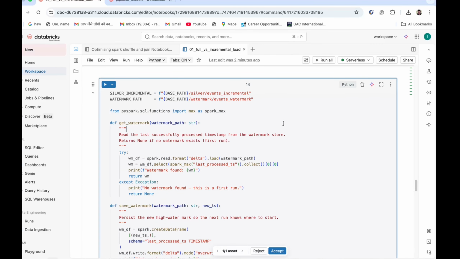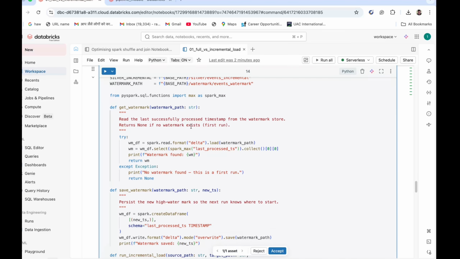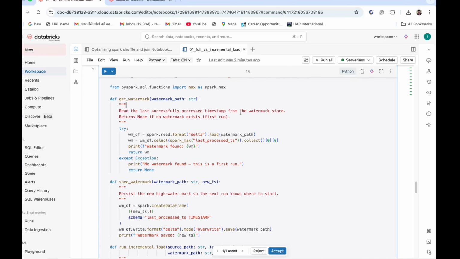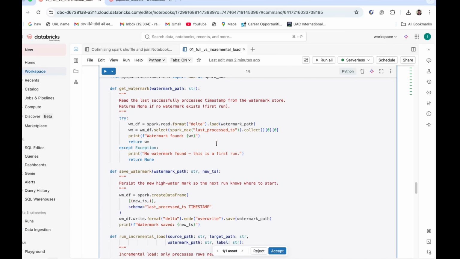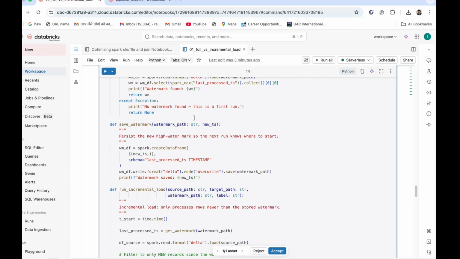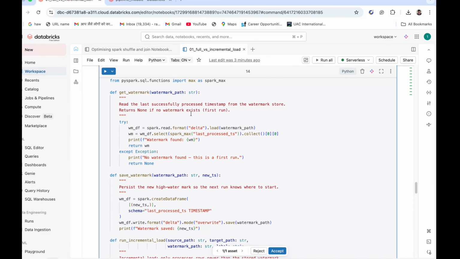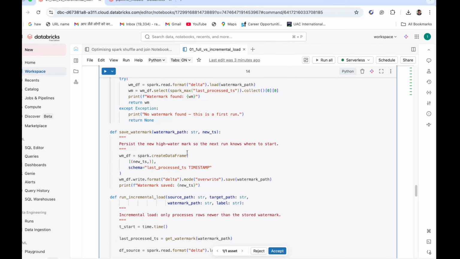So let's see what it's doing. We're creating a watermark path, which is again a folder, there will be a watermark and events watermark, right? So what we do is get the watermark. We get the latest timestamp from the watermark store, load that watermark path, and select the maximum, the most recent timestamp, right? That's what you do. This is just to pick up the latest timestamp for the watermark from the watermark path.